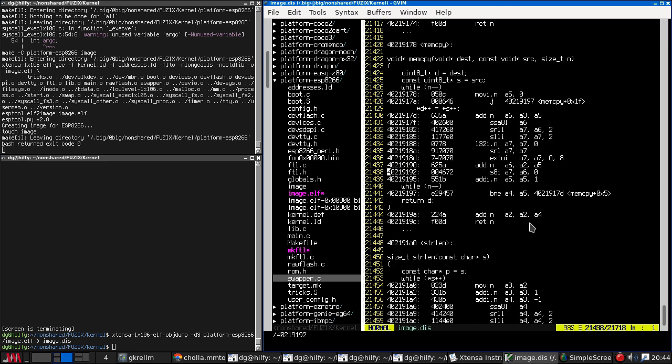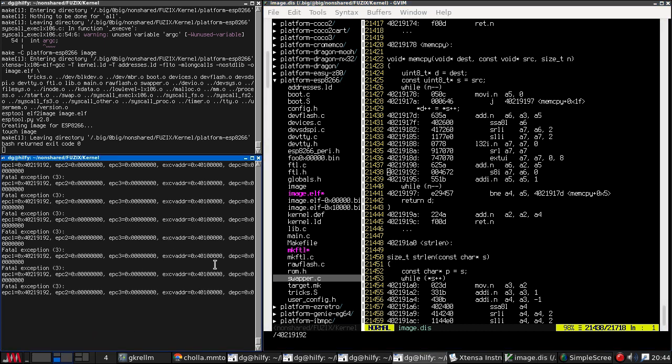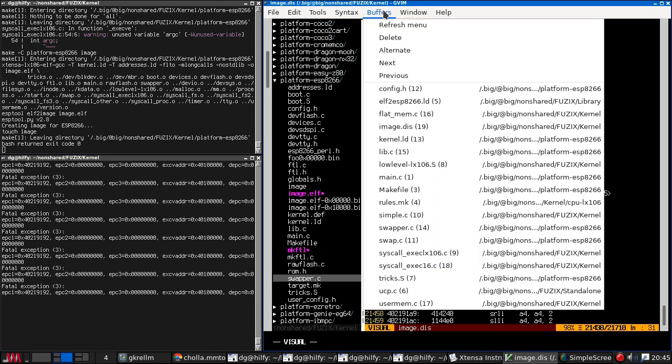Yep. Right. What is happening here is that it's trying to memcopy data into instruction memory. So yes, here is the address that caused the exception, and the problem is that the built-in memcopy for Fuzix does 8-bit accesses. You see that S8I there? S8I, and the instruction memory doesn't support 8-bit accesses.